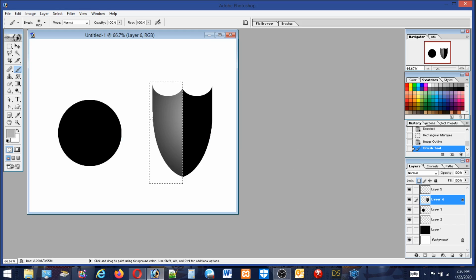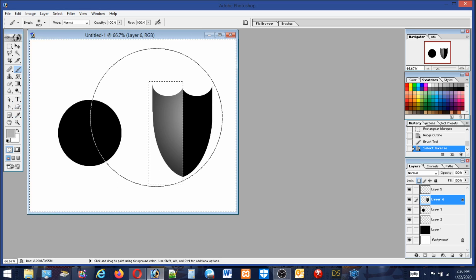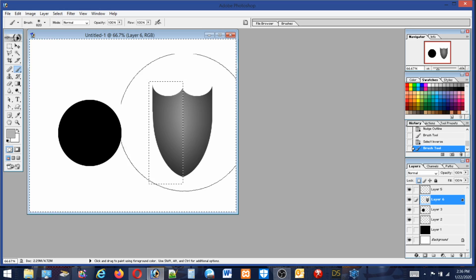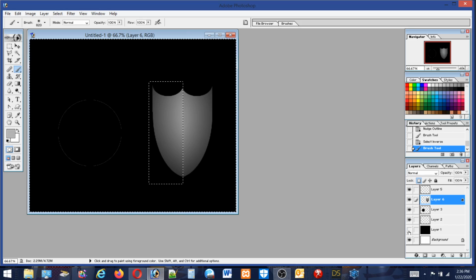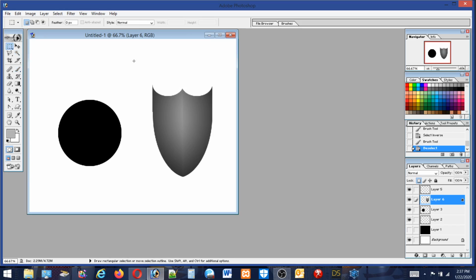But I'm just going with this, and now I'm going to do invert. Select inverse. Now it's selecting the other side. And I'm going to use the brush and take caps lock off and paint this side. I locked this layer so it's not painting outside here. See, that's still transparent. So now I got two sides of the shield and it's got the raised part in the middle.